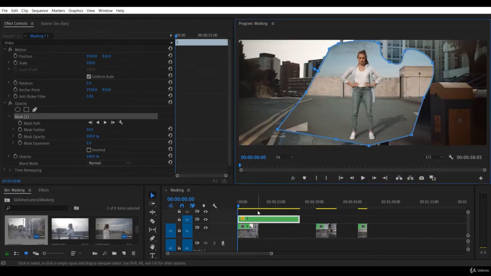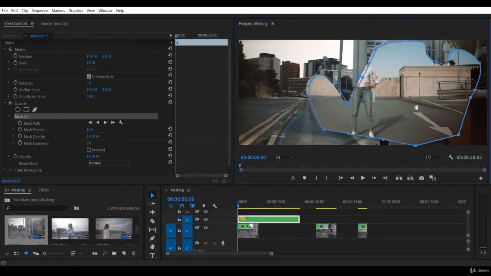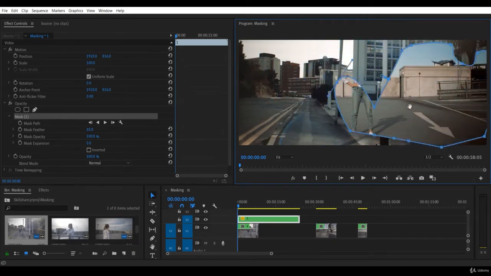If you decide that you need to have some more points for your mask, you can just click anywhere on the edge of the shape and create new points, just like that. And then you can move them to change the shape of the mask. You can make them rounded again if you click and hold Alt on your keyboard and move your mask to any position.